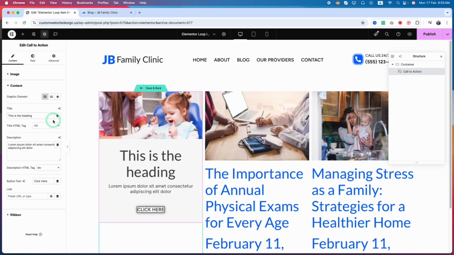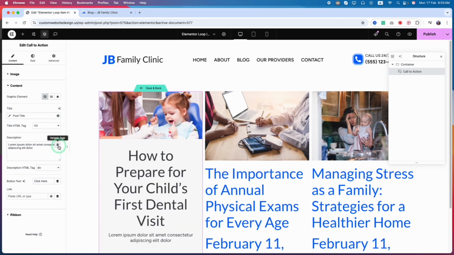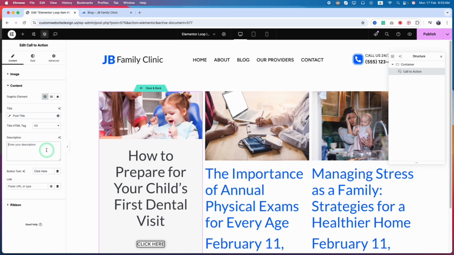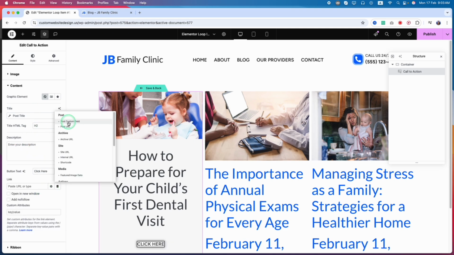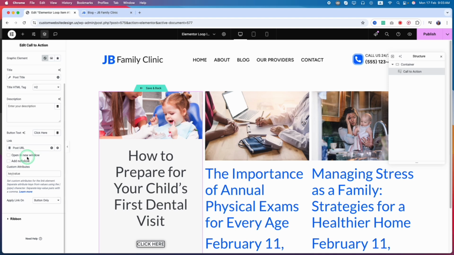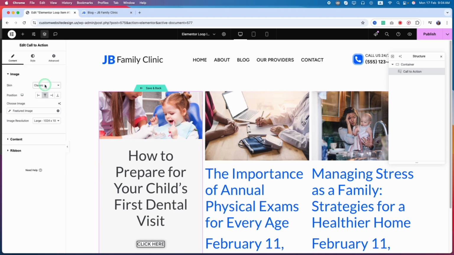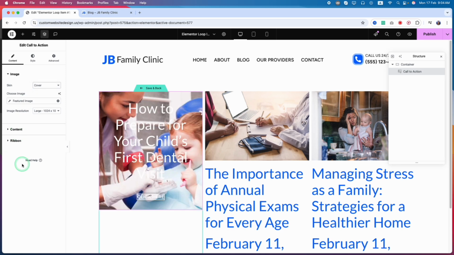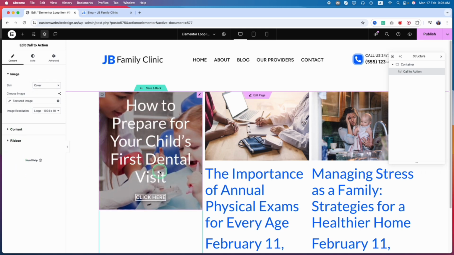On content we can add the title as post title, and description will be, actually we don't need the description, so I will remove it. And link will be post URL like this, and click on open new window. And now what we can do is add some style. Maybe let's change the skin to cover, and it will look much better.